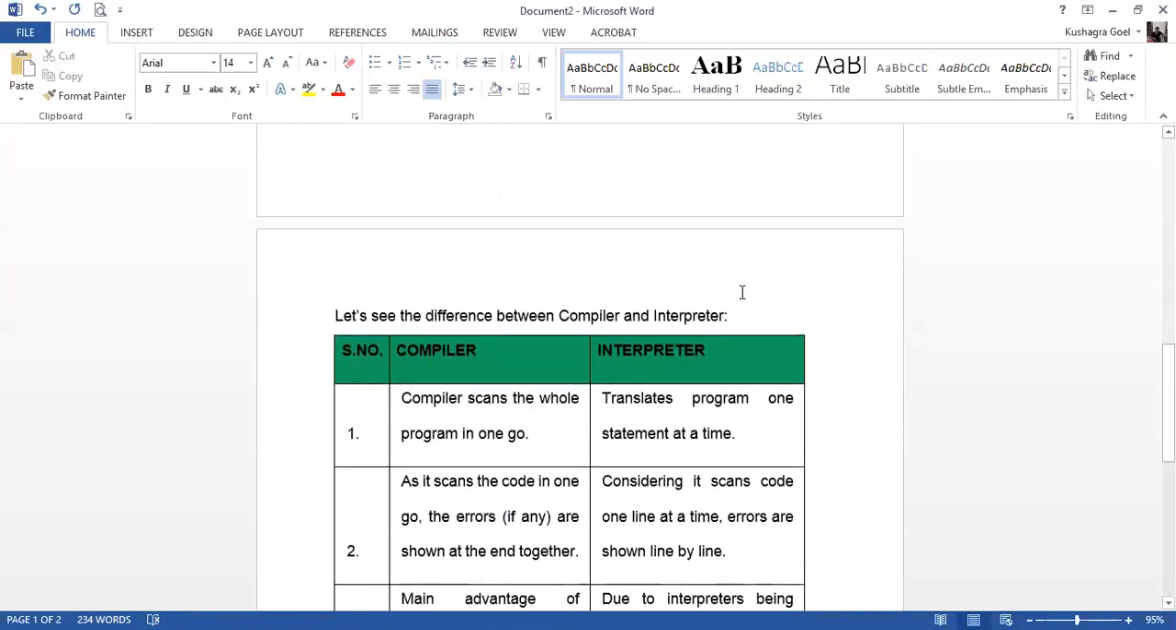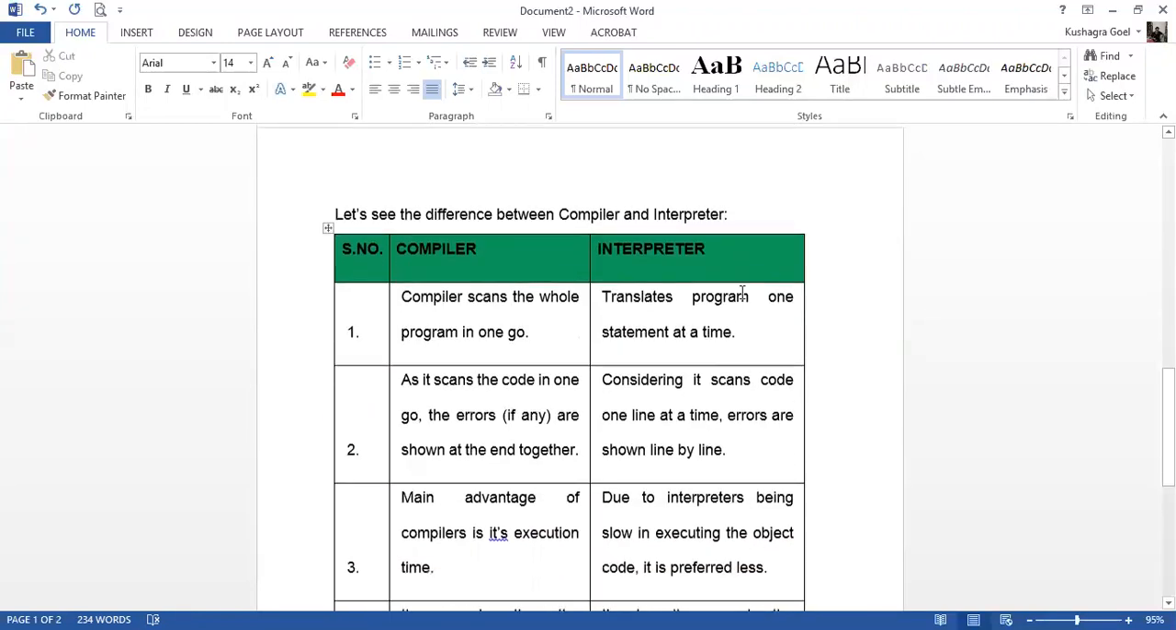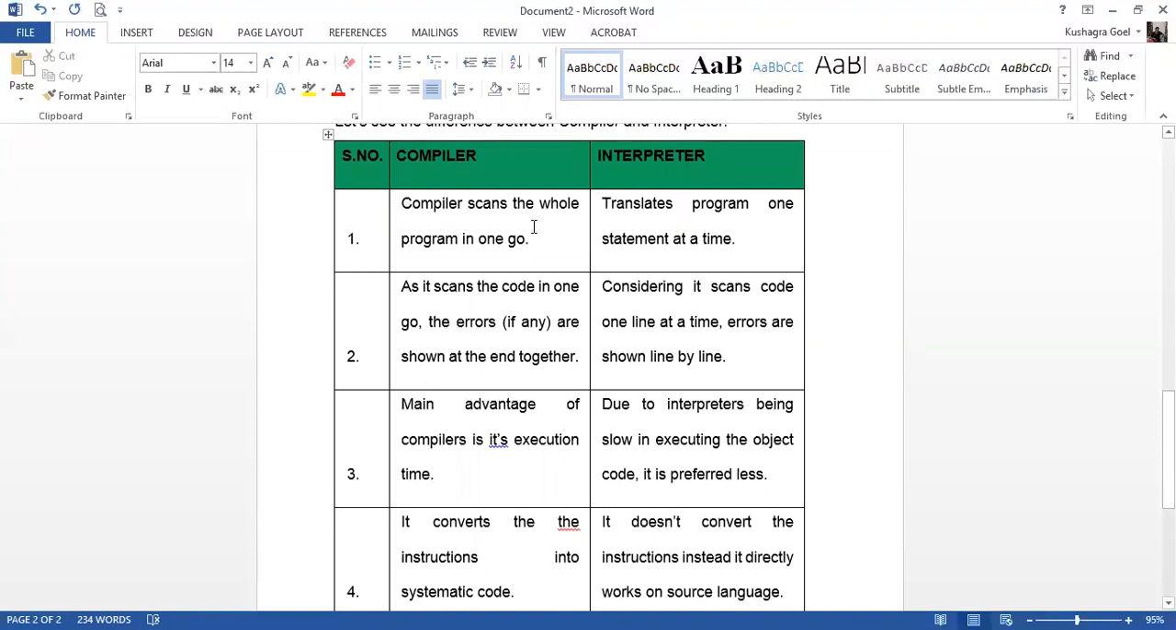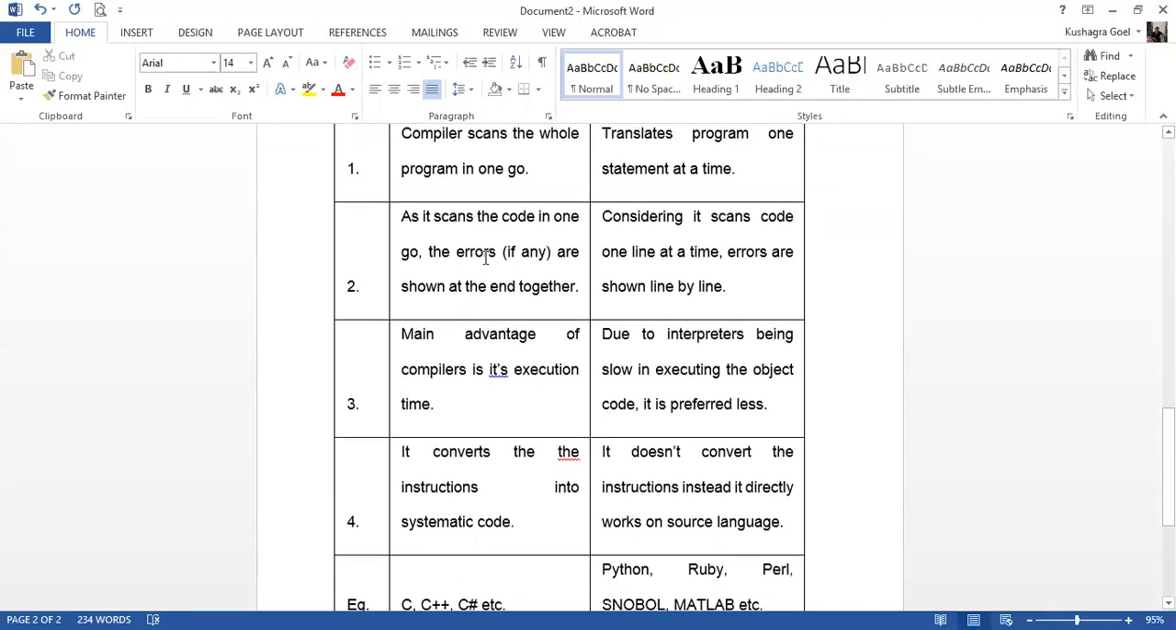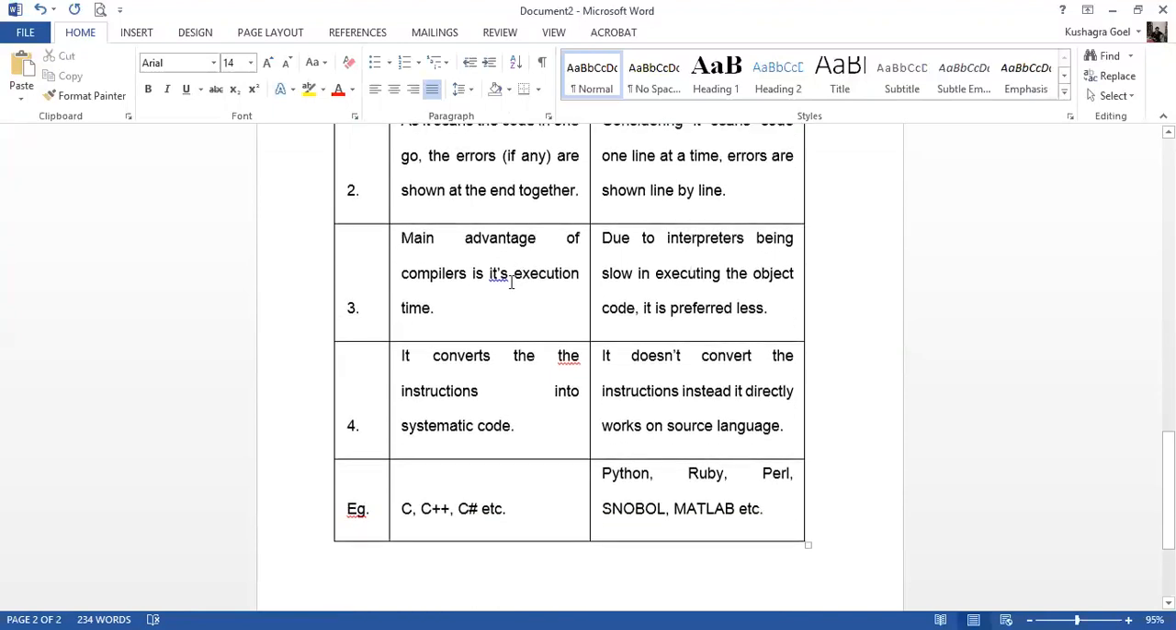So let's see the difference between compiler and interpreter. First, compiler scans the whole program in one go, but interpreter translates the program one statement at a time. Second, as it scans the code in one go, the errors, if any, are shown together at the end. In interpreter, considering it scans code one line at a time, errors are shown line by line.